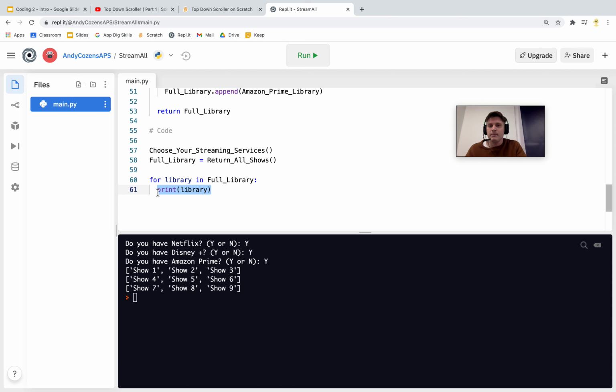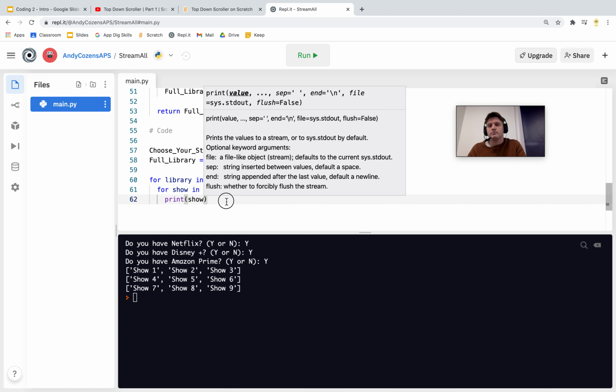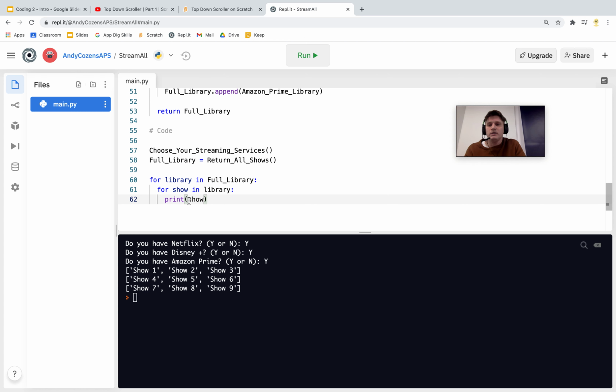What's cool is I can make another for loop within that for loop. So I'm going to say for every library in all of my libraries, and for every show in each library. So for show in library, colon, I want to print show. I could say film, I could use any word. I could say dog, but we want to use something that makes more sense. So this is referring to each library, and this is referring to each show in each library.